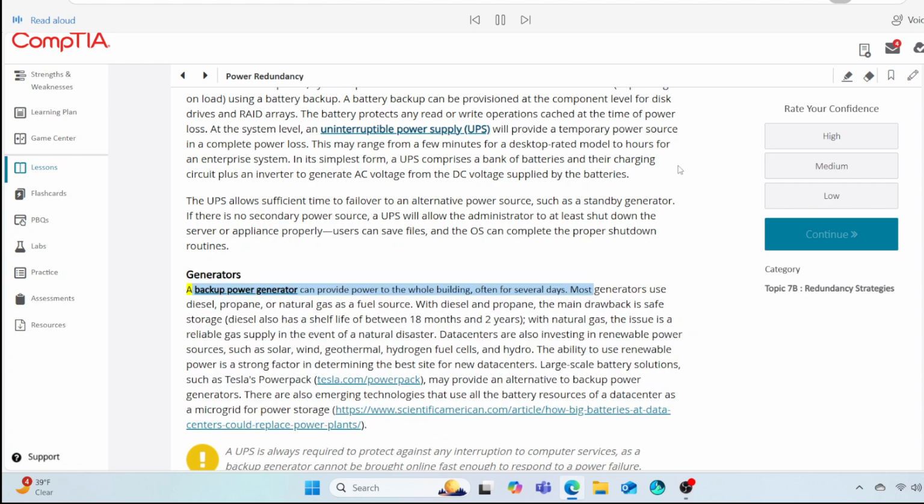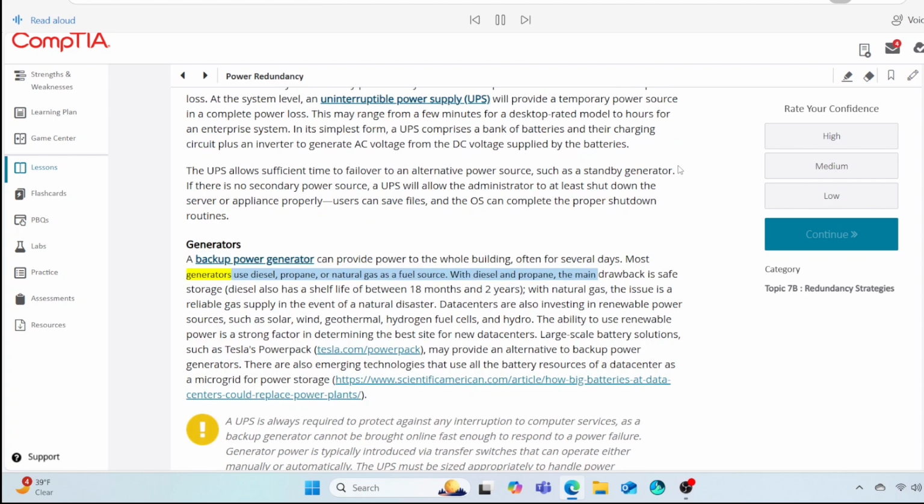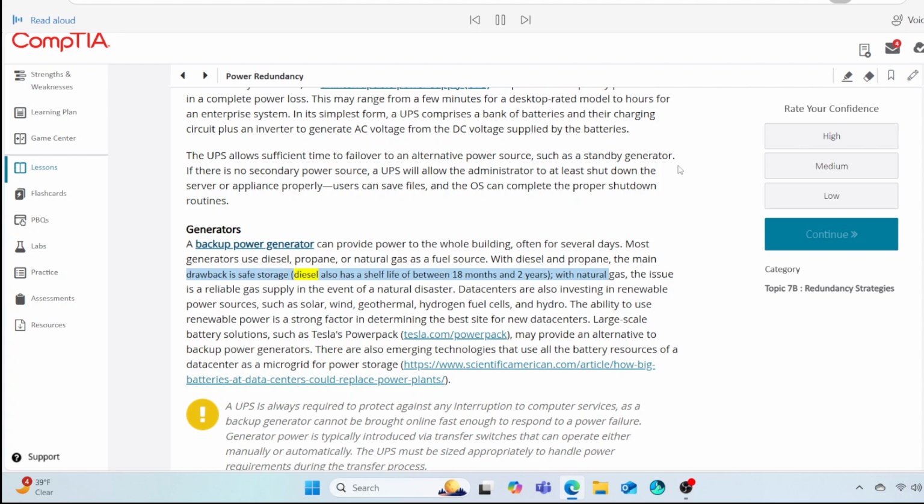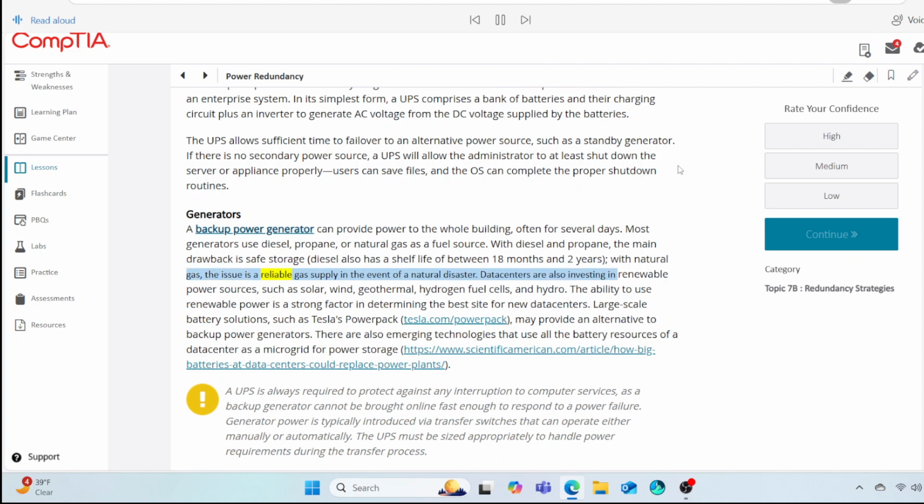Generators. A backup power generator can provide power to the whole building, often for several days. Most generators use diesel, propane, or natural gas as a fuel source. With diesel and propane, the main drawback is safe storage. Diesel also has a shelf life of between 18 months and 2 years. With natural gas, the issue is a reliable gas supply in the event of a natural disaster.